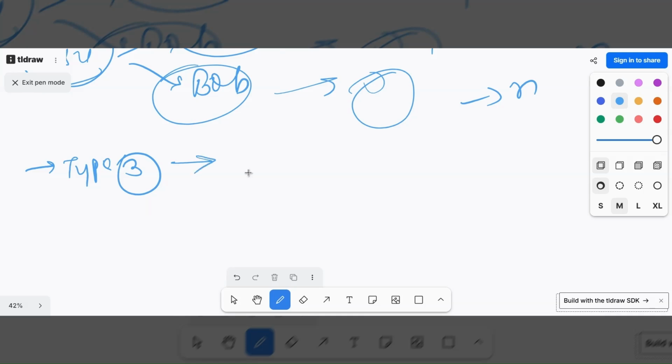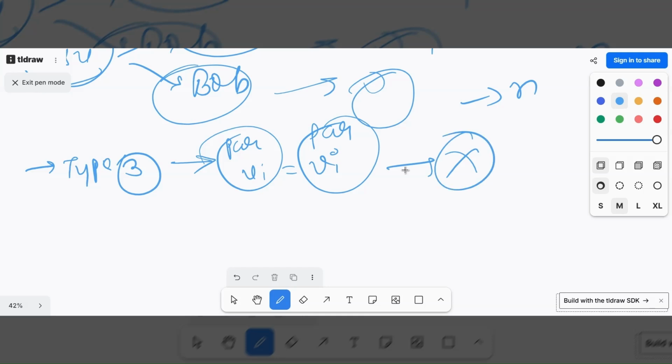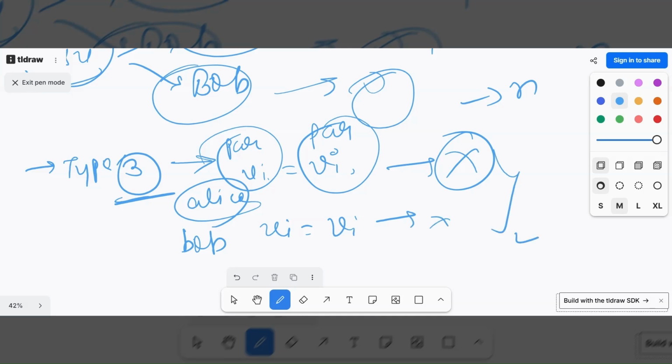If already between U and V their parents are the same, that means they are connected, so we can remove this edge. For a type 3 edge, if in Alice's DSU graph both of these parents are the same, and in Bob's DSU graph both are also the same, then we can remove this one edge.